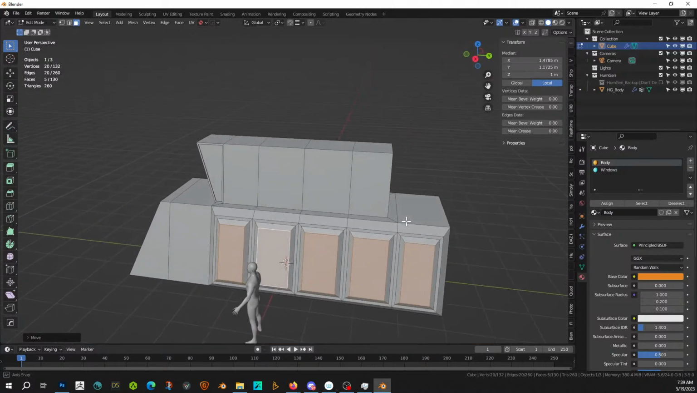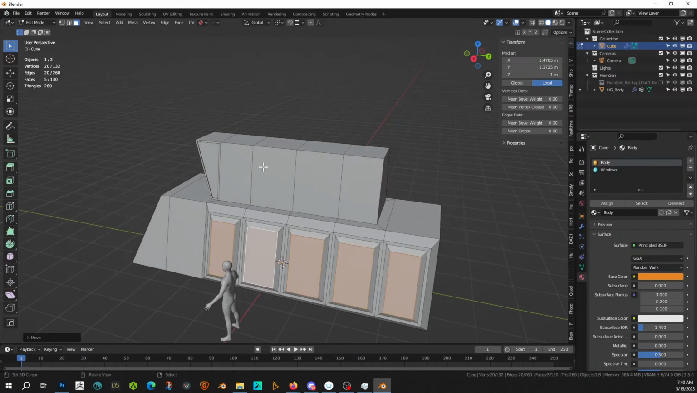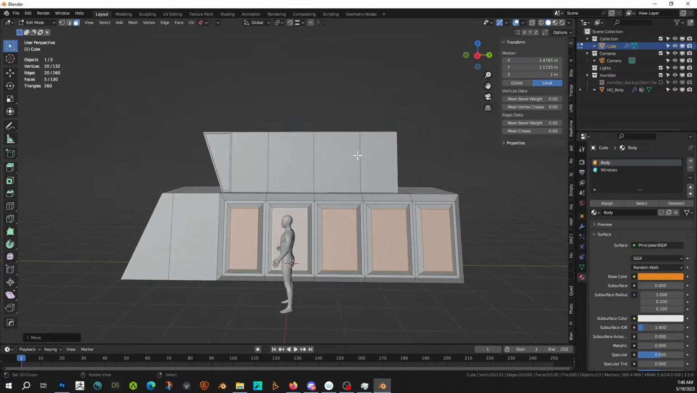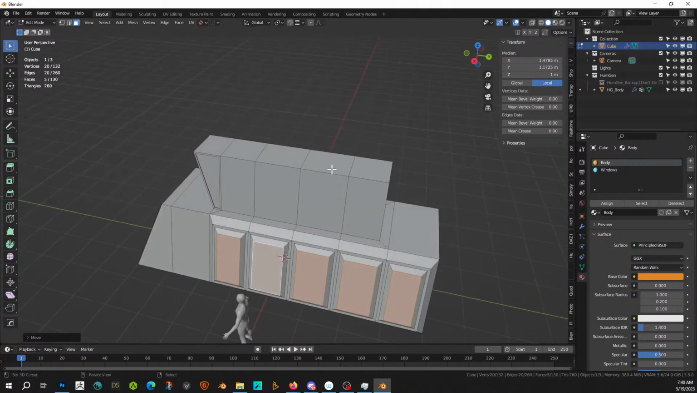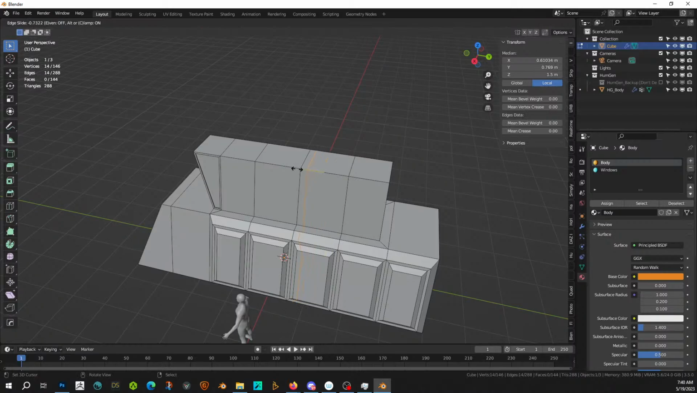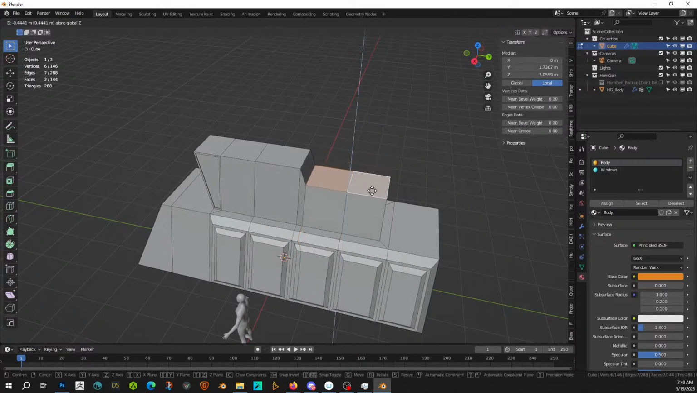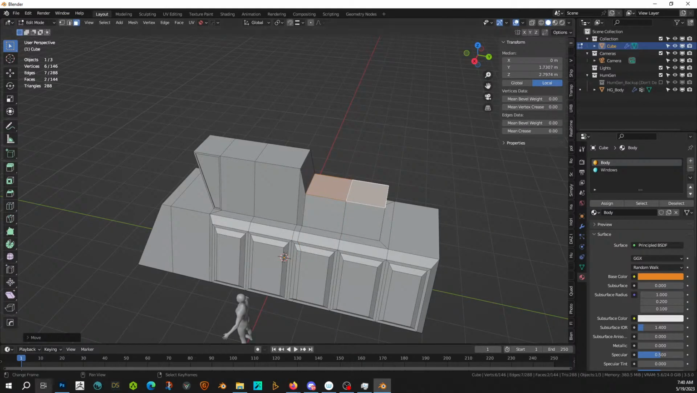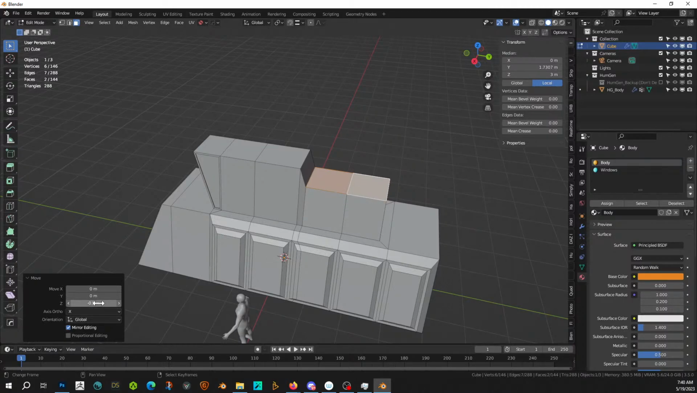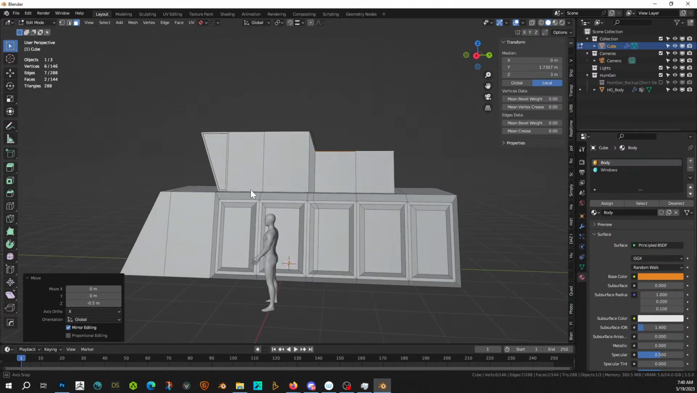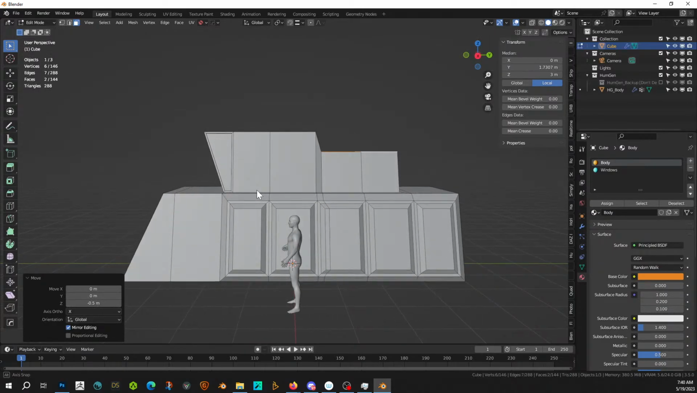Okay. Now, I actually feel like this is too long here right now. I kind of want to be here and then this to come down like that. So it's like that more. So let's add ourselves an edge loop. And minus 0.5. I don't hate that. Okay.